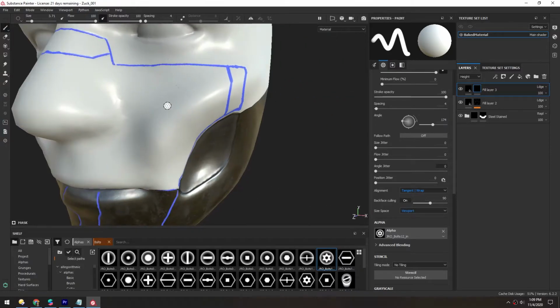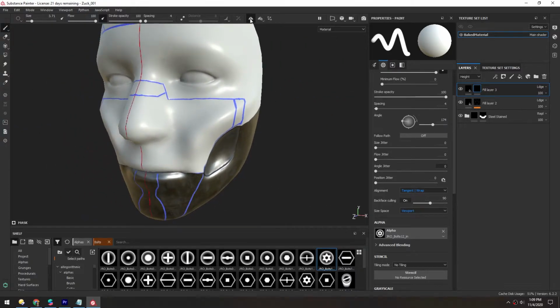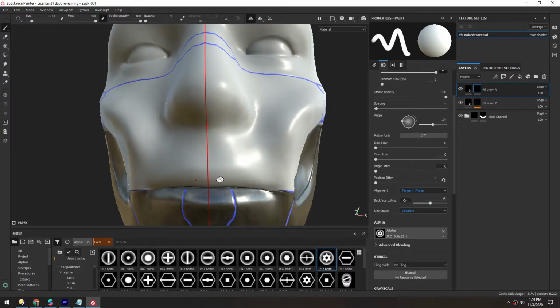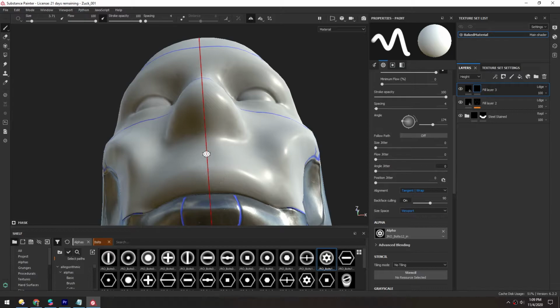And because this is a symmetrical object, we can enable symmetry here. And you can see the axis is drawn here. So now as we stamp, they'll be stamped on both sides.